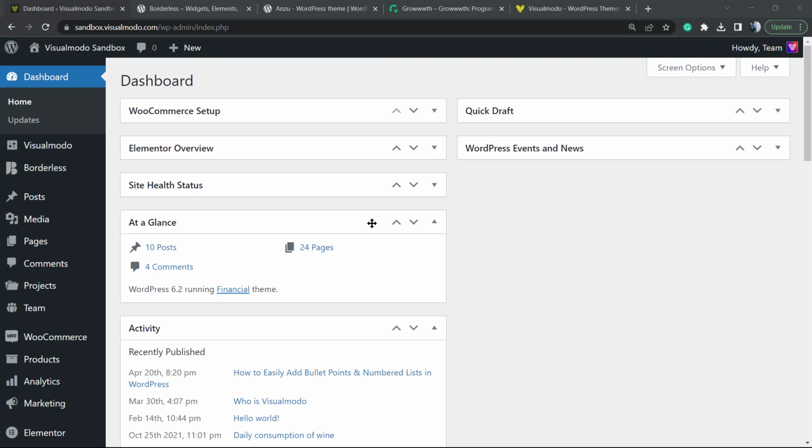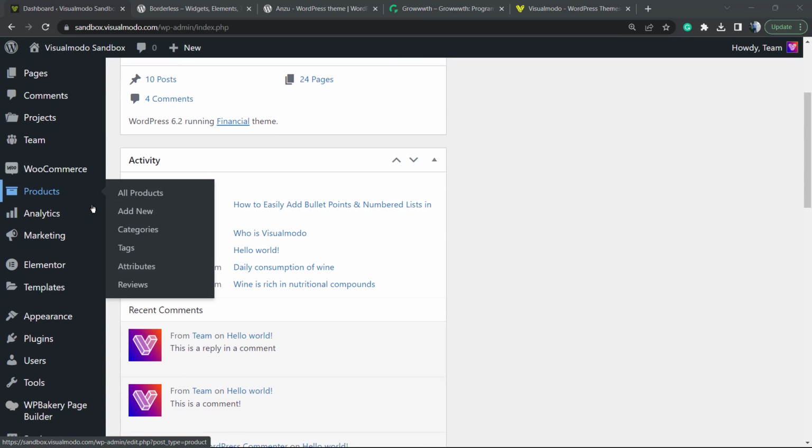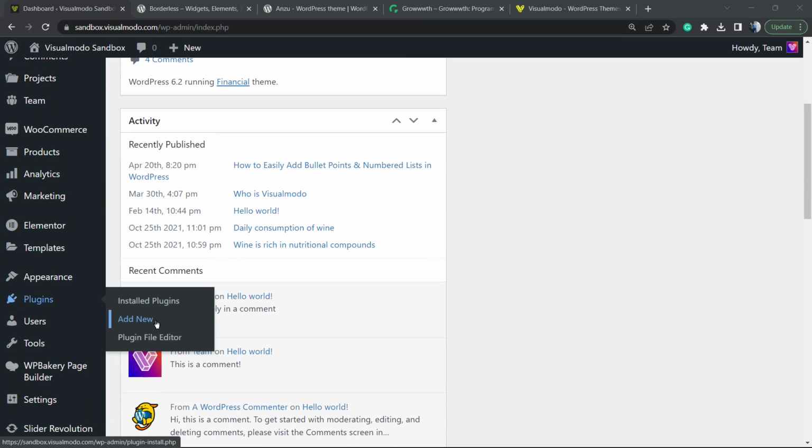So let's get this started. The very first thing to do is go to our WordPress dashboard, navigate to the left sidebar of menus, hover your mouse over plugins, and click on add new.